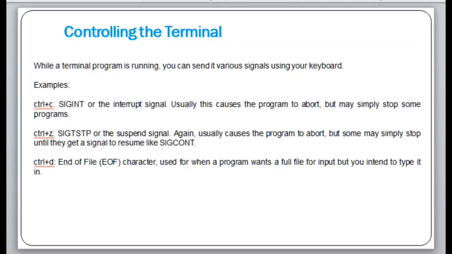Alright, let's talk about controlling the terminal. So while the terminal program is running, you can send it various signals using the keyboard. Some examples of this are Control-C, which is the interrupt signal. Usually this causes the program to abort, but may simply stop some programs. There's also Control-Z, which is the stop or suspend signal. Again, this usually causes the program to abort, but may simply stop until it gets a signal to resume, like say continue. There's also Control-D, or the end of file character, and this is used for when a program wants a full file as input, but you tend to type it in.